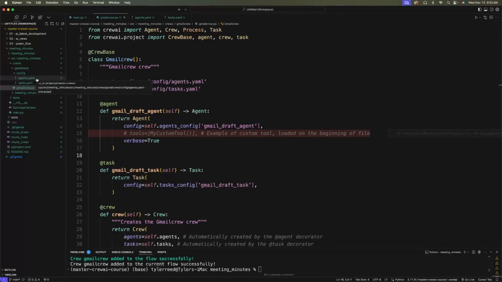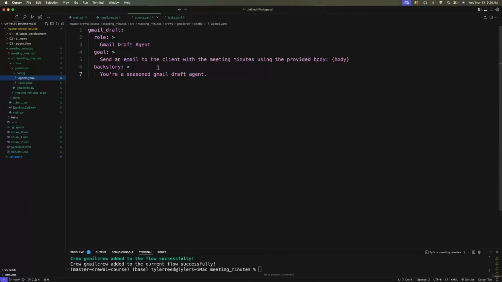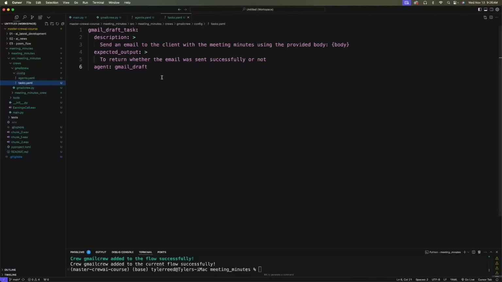Now let's go ahead and look at the agents in the task YAML file. This is really simple, right? There's really nothing to this except just know that I have this body here. We're going to be taking the summary from the previous run and adding that into here. So the Gmail draft agent will have the body to send in the email. Then in the task, the same thing. This is really simple. Okay, these are nothing crazy, although I need to change this agent to Gmail draft agent.